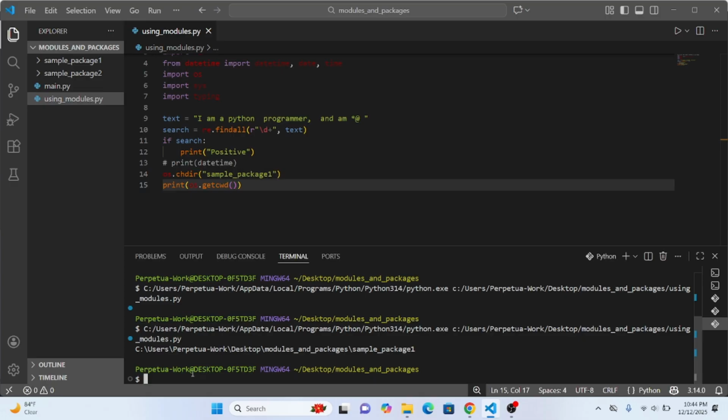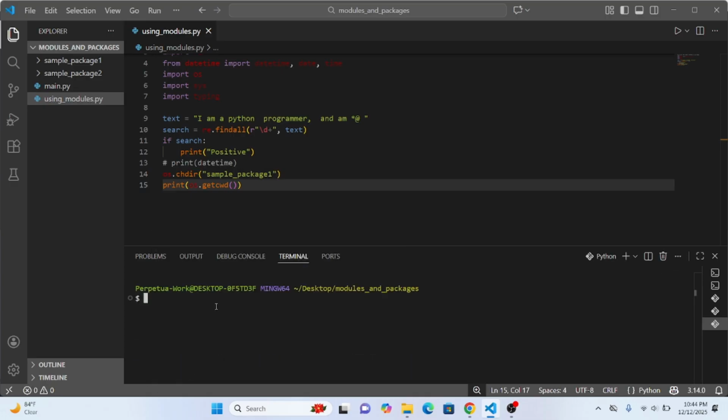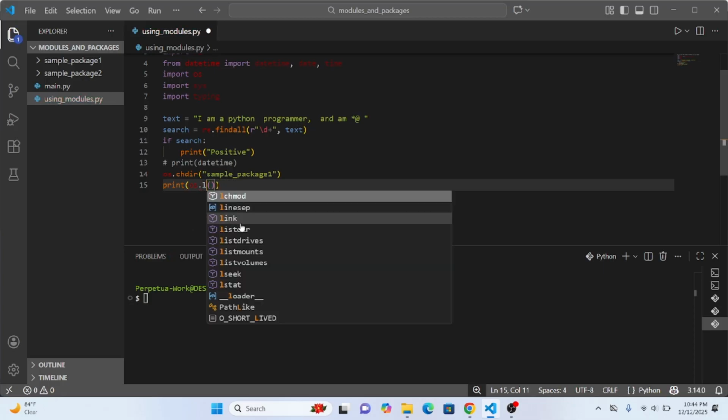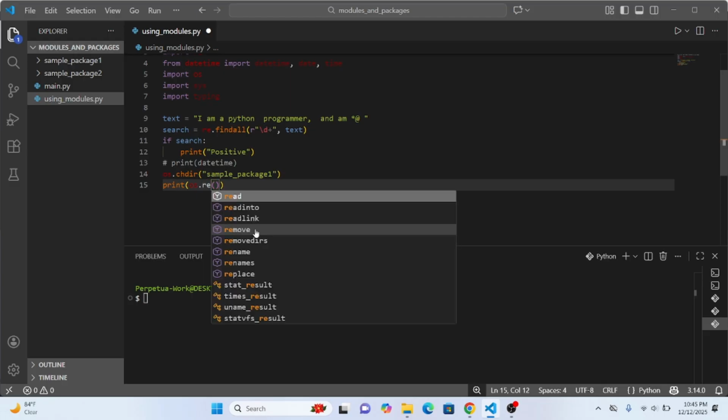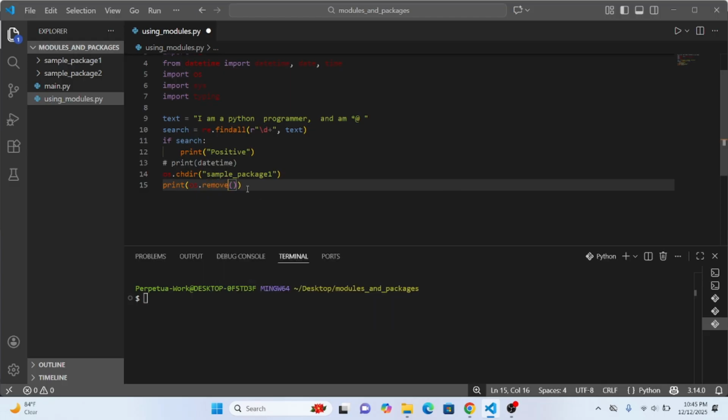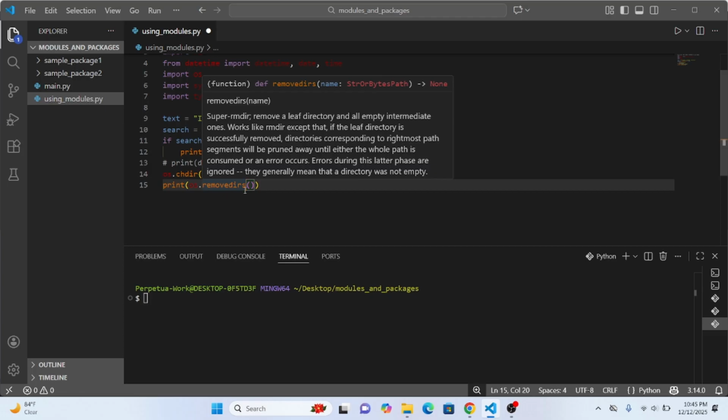all right, because we have changed to that sample package 1. Now there are a couple of other things you can do. You can use commands like listdir, list directory, and this will list all the directories in your current working directory. You can also use mkdir, make directory, to create one directory. Then you can do makedirs to create nested directories. Then you can use remove to remove a particular file, right? And you can also use rmdir to remove one directory, and removedirs to remove multiple or nested directories.